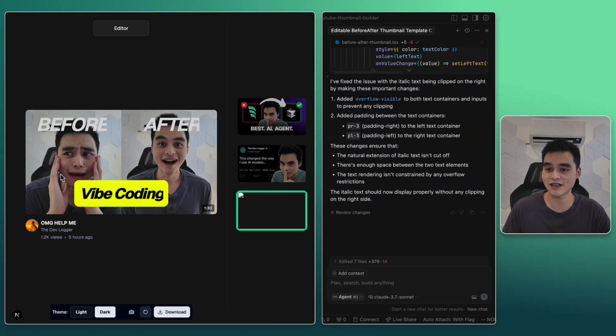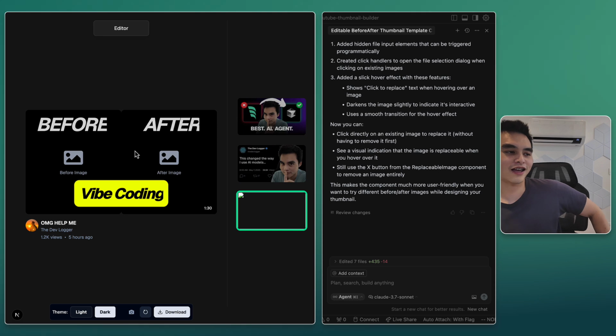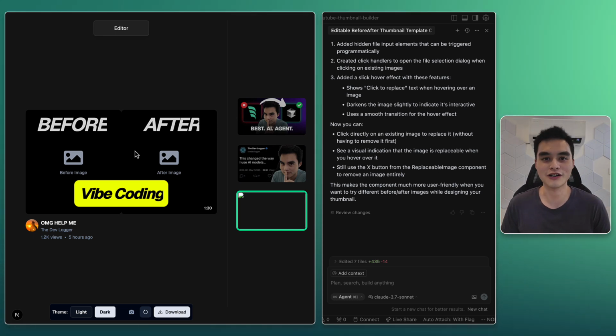But the image I cannot replace. And now it completely broke it. Look at that. It's broken. Reject. I cannot replace. Alright, I guess this is where we've landed with Cursor.